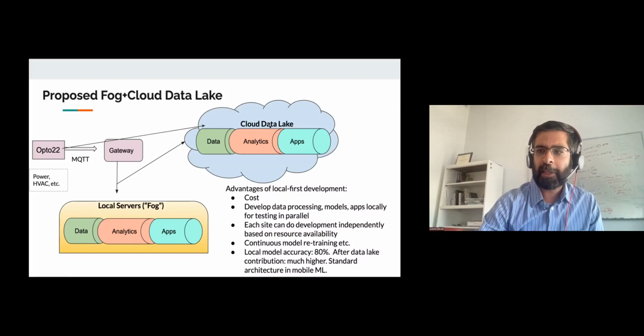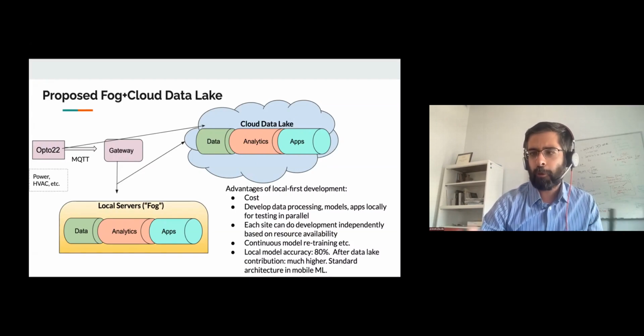And so this has many advantages. One is that we don't have to wait to get started to build something first. We can all use our local resources. It's also much cheaper to run a lot of the model training and retraining on the local clusters instead of using public cloud resources. And we can all do data analytics in parallel without having any dependencies here.